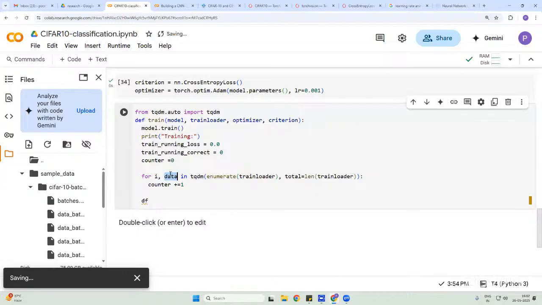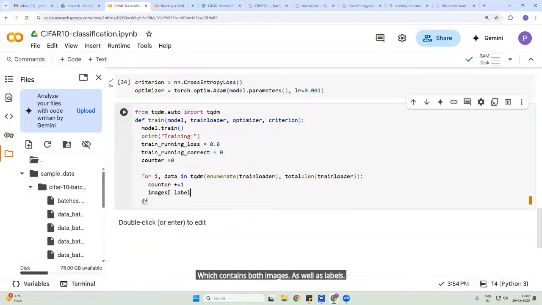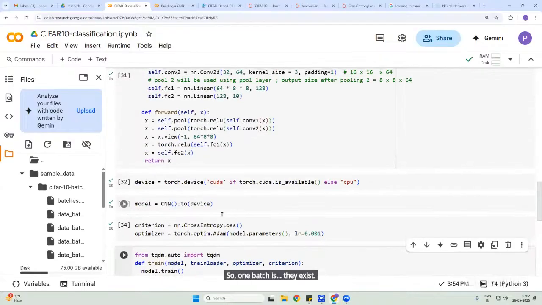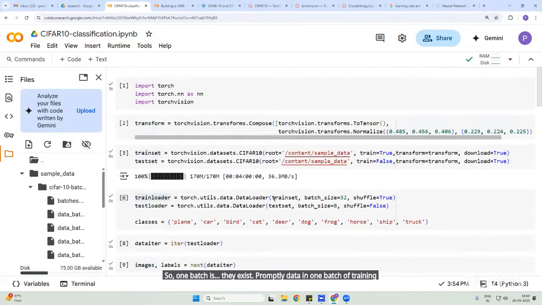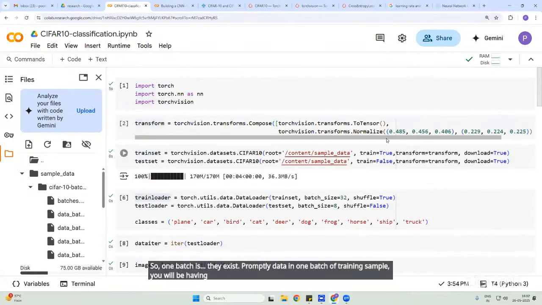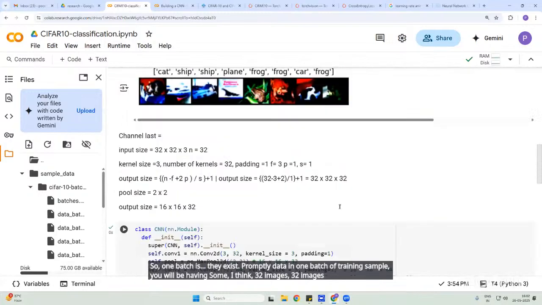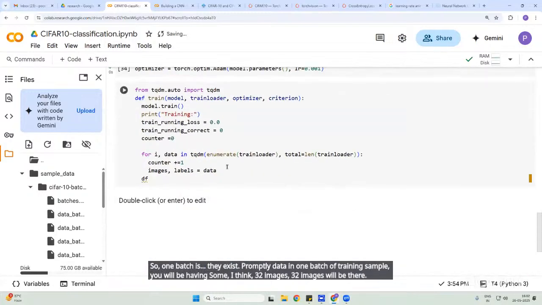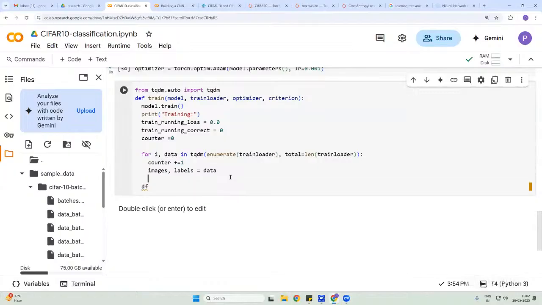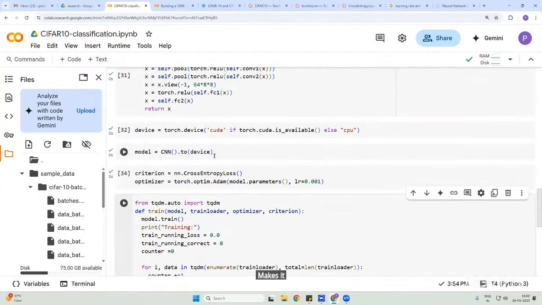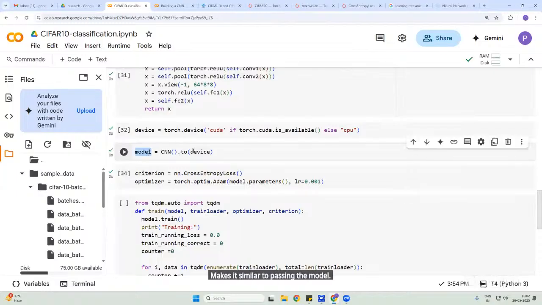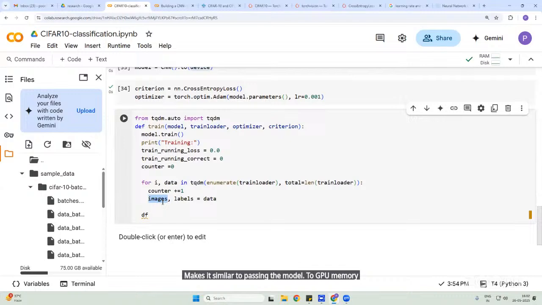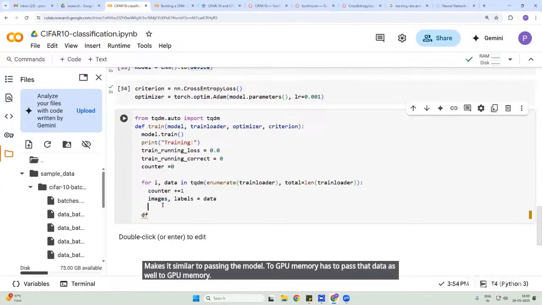Next, you have the data in this data variable, which contains both images as well as labels. So one batch is accessed from the data. In one batch of training samples, you will have, I think, 32 images. Next, similar to passing the model to GPU memory, you have to pass the data to GPU memory as well. So let's do that.